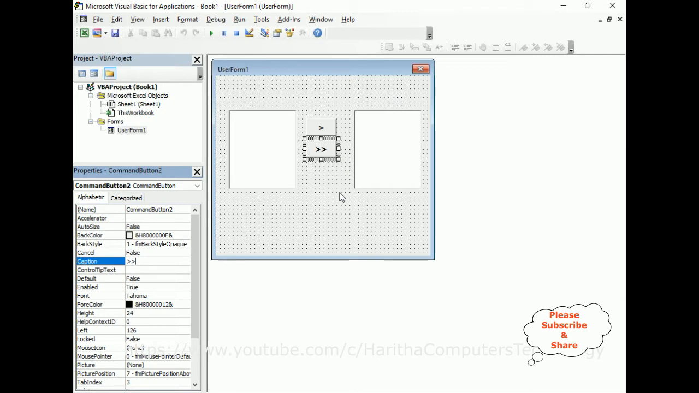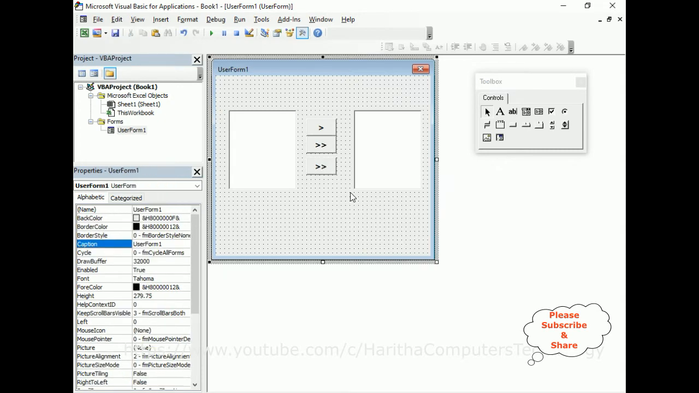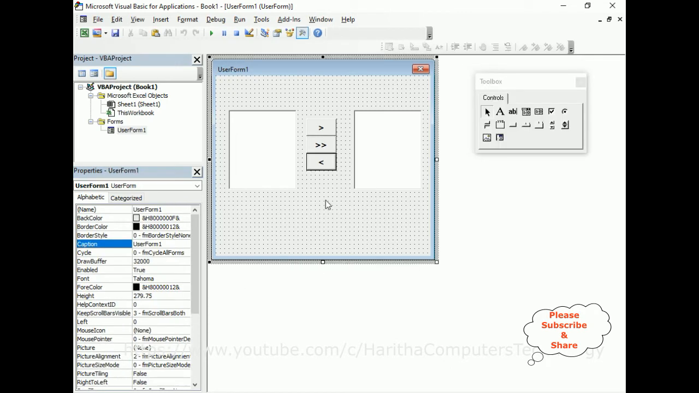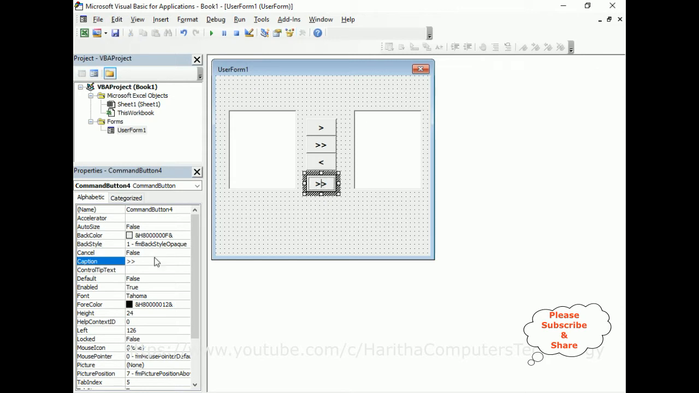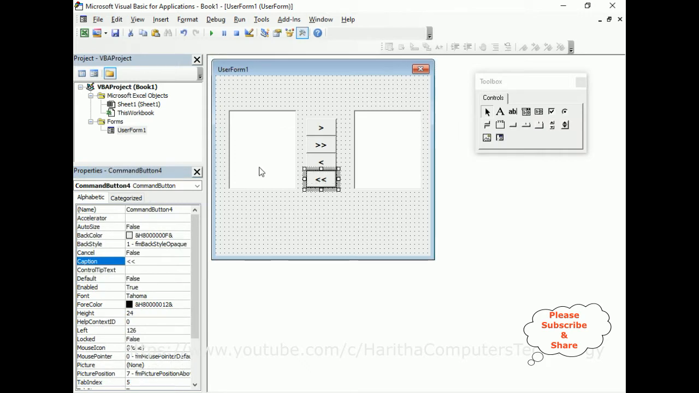The third button, Ctrl C, Ctrl V, this is the left arrow, Ctrl V, double left arrow.